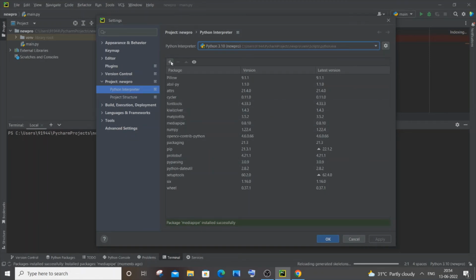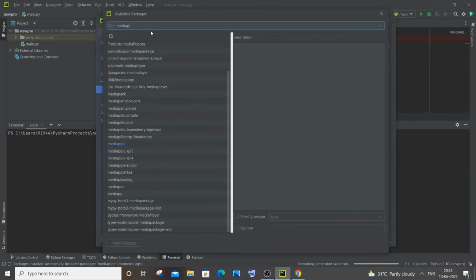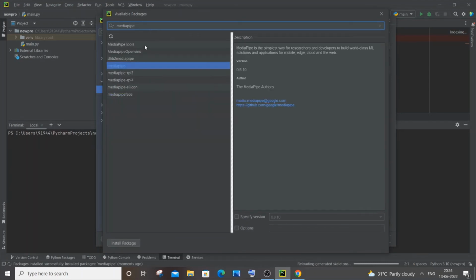And in some cases, if I just go over here and type the same thing, Mediapipe, what you can do is click the specify version option and try downloading an older version. In some cases, this may even work. Okay, try this as well.